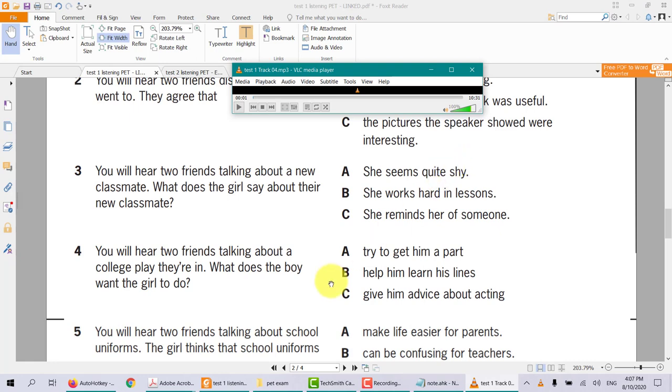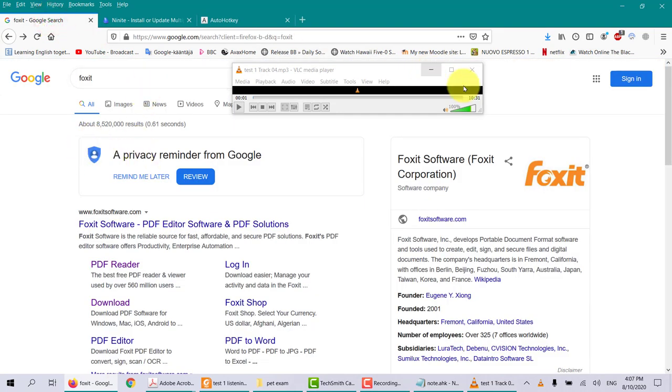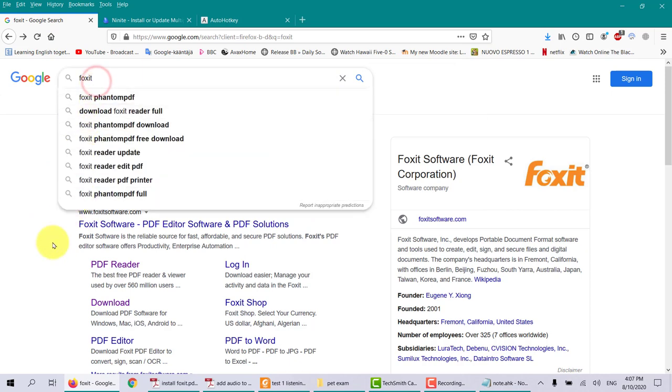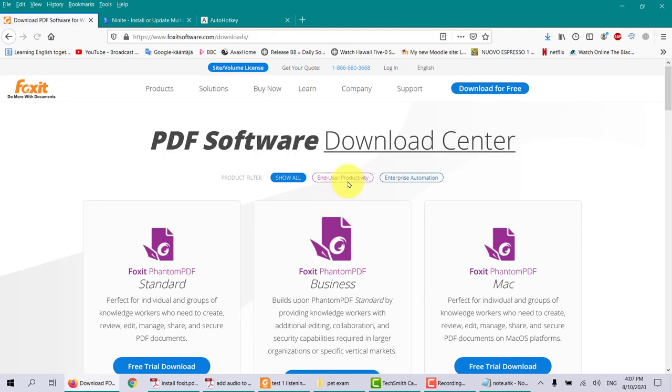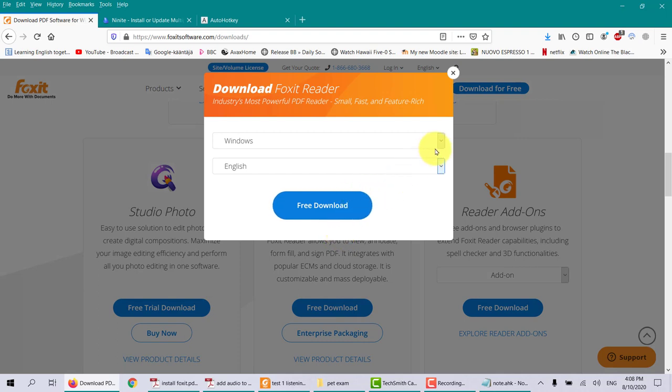Finally, I'm going to show you how to get the appropriate Foxit reader in case you're not sure how to do that. Simply type in Foxit into your browser, click on the download folder here, and scroll down to the bottom when you get to the orange one, Foxit Reader. That's the one you want, but be careful, they try to trick you into downloading a professional version. So here's Windows, English, free download.